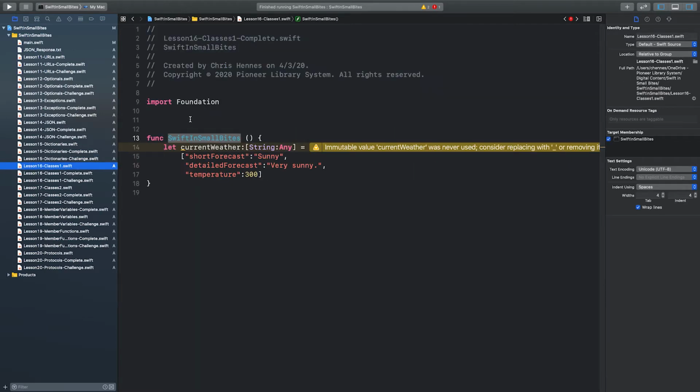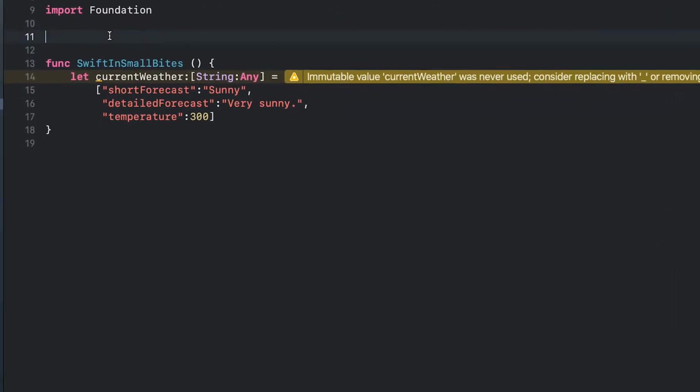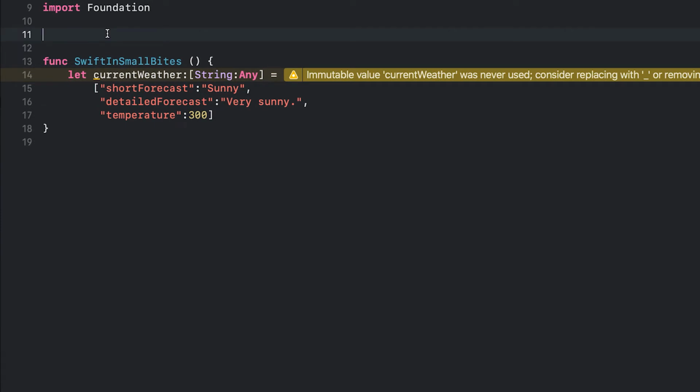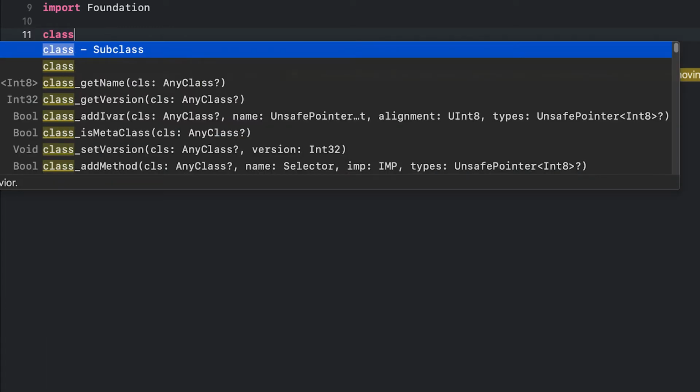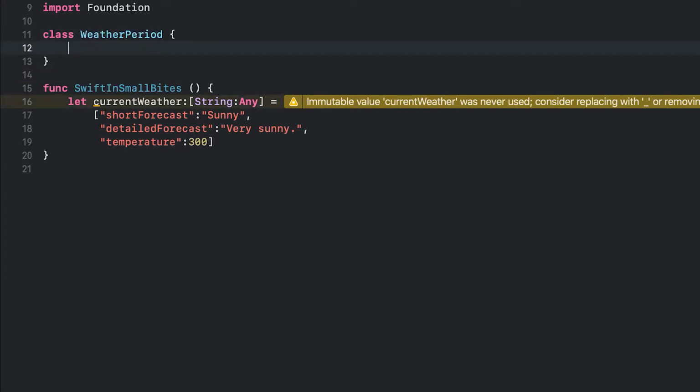All right, I'm in lesson 16 classes1.swift, and we're going to begin by writing a class. A class is fundamentally just a collection of pieces of information and then functions that work with those pieces of information. So we'll make a class for our weather period. A class is enclosed in curly braces, just like a function, but unlike a function, it doesn't have any parameters after it. So there's nothing coming after the name of the class, weather period in this case.